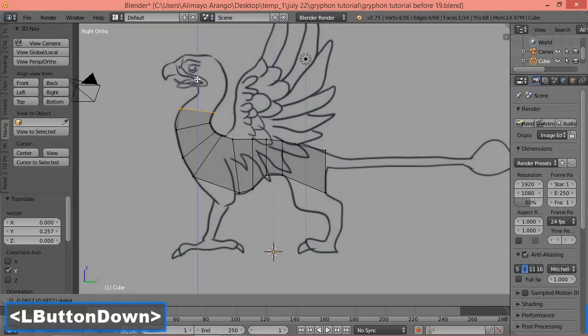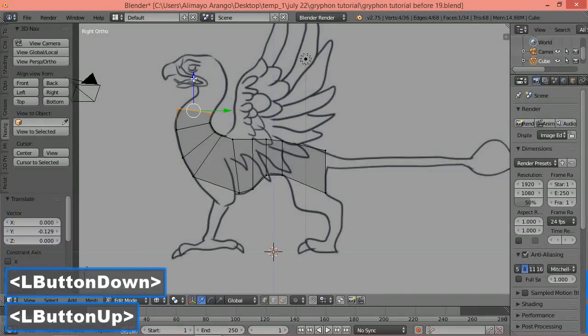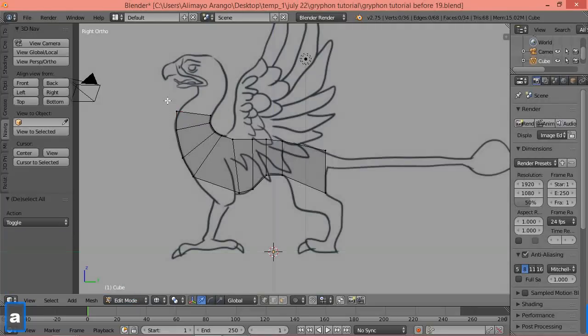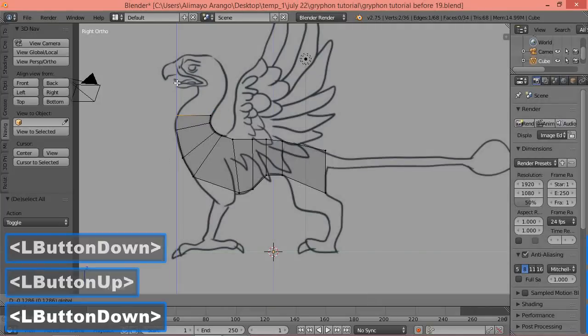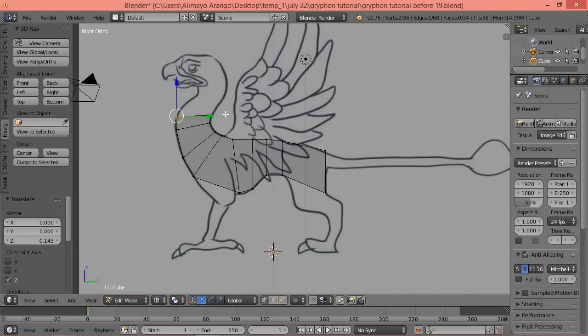Actually, I'm going to push this down a little. I'm going to press A to deselect. B for box select. I'm going to grab these, what looks like one, but two vertices there.